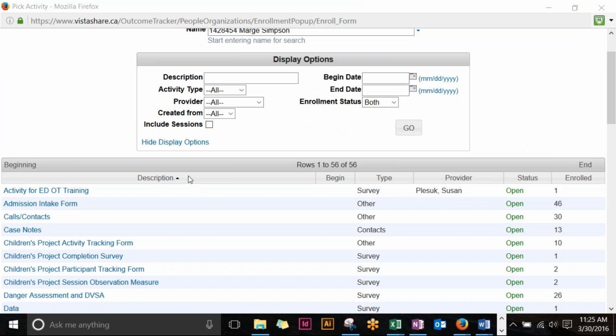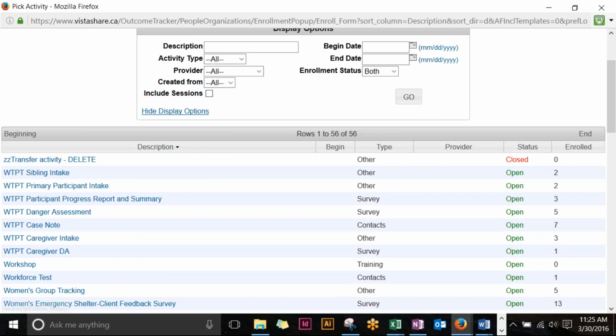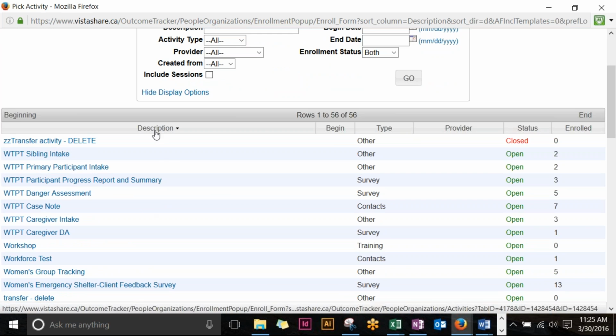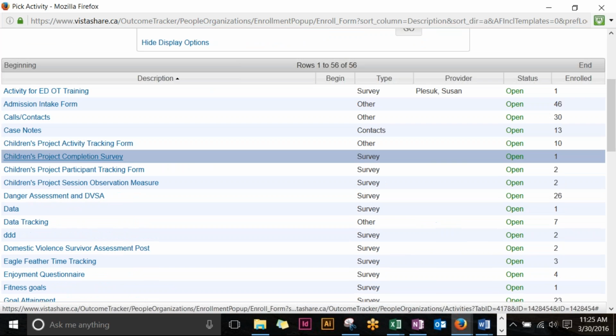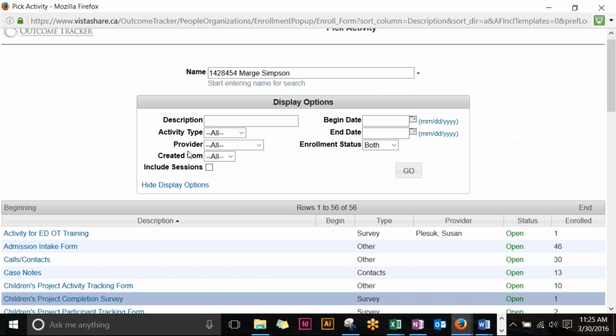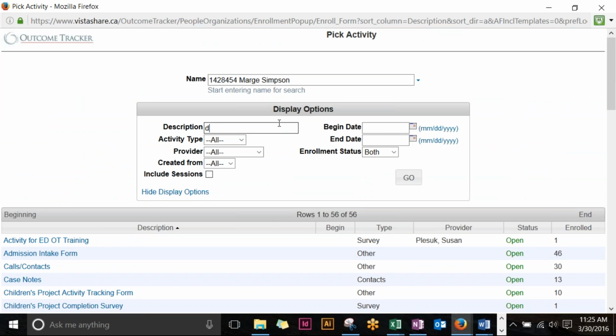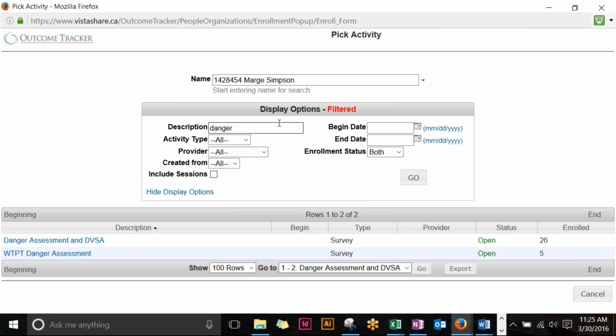So when I'm looking at this list, I can choose to sort it. If I want to sort it in reverse alphabetical order, I can do so. I can search for it. This is in alphabetical order. I can type in part of the activity description to get that smaller list. So there are a lot of ways that I can manage that bigger list of activities to find what I'm looking for.